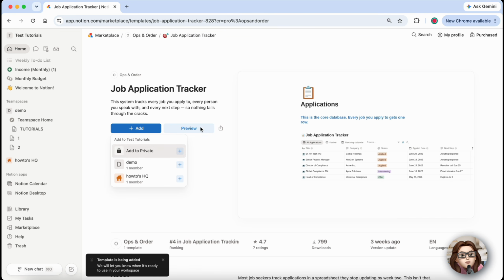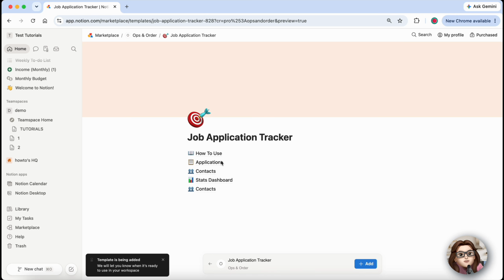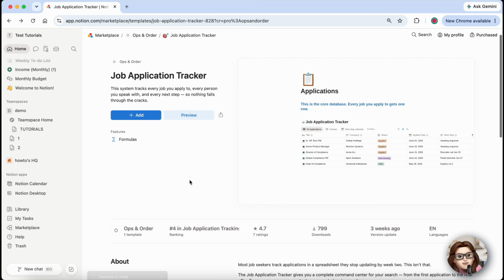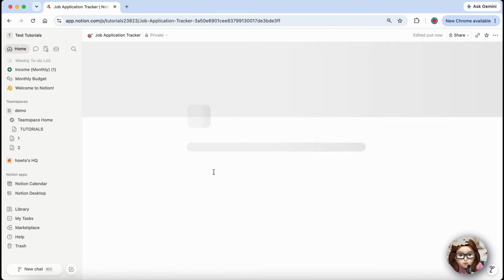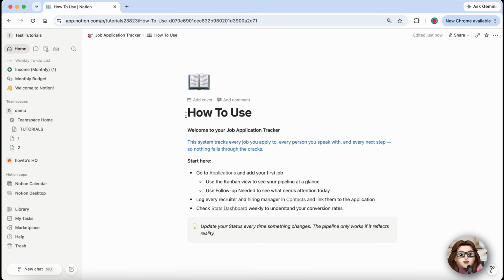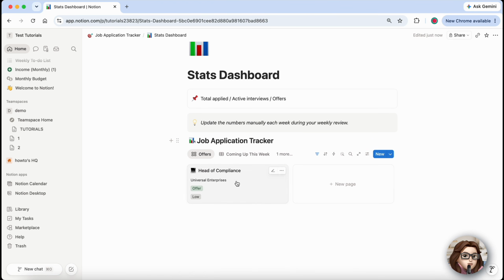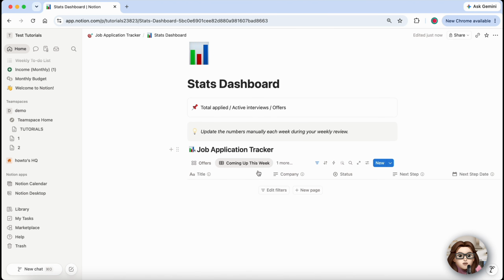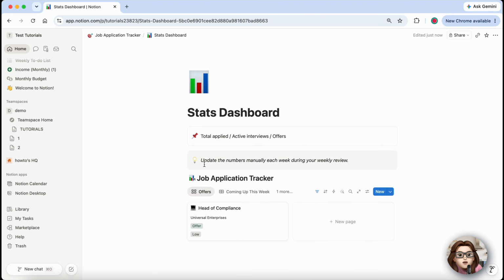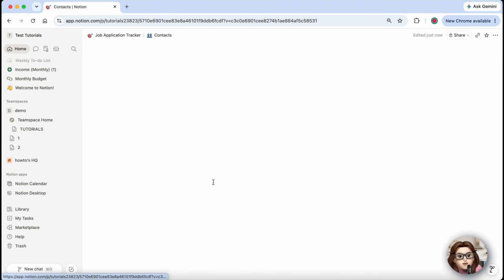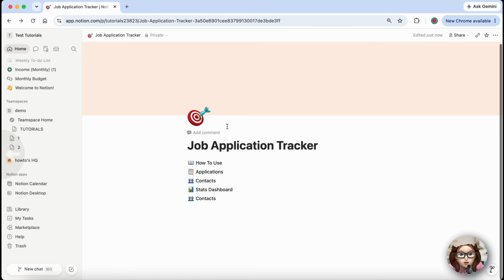Most job application trackers include fields for the company name, job title, application status, application date, interview date, and notes. Start adding your job applications by clicking New and filling in the details for each position. You can also attach your resume, cover letter, or portfolio links to keep everything in one place.